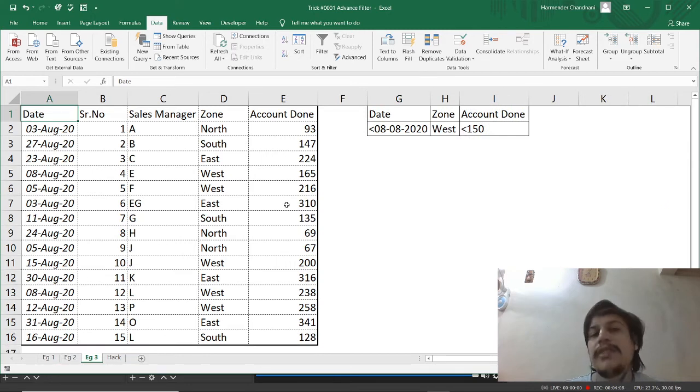Example 3 is basically homework for you guys. We have just 3 criteria. Do it, extract the data. If you get any problem, let's connect.